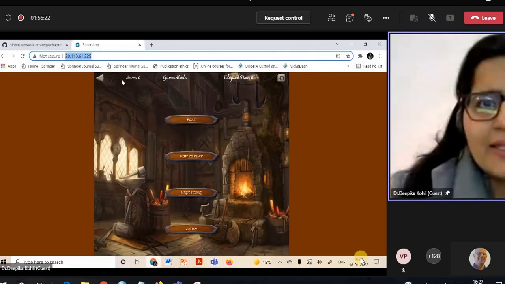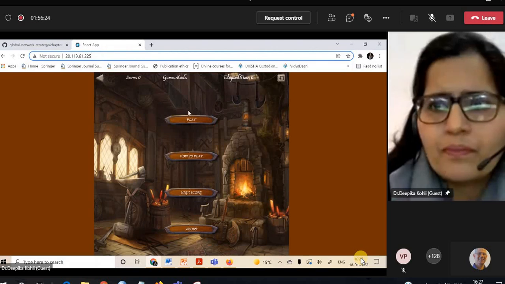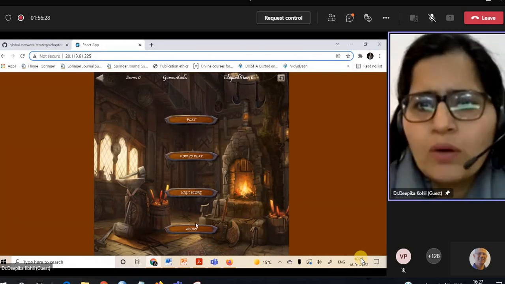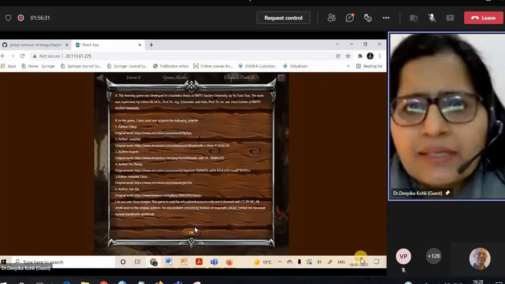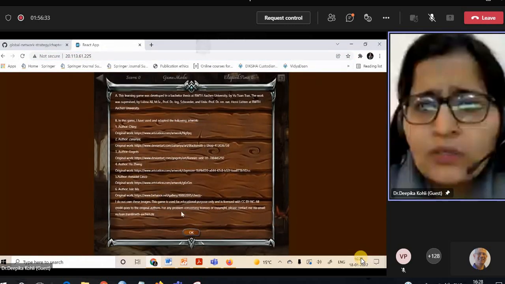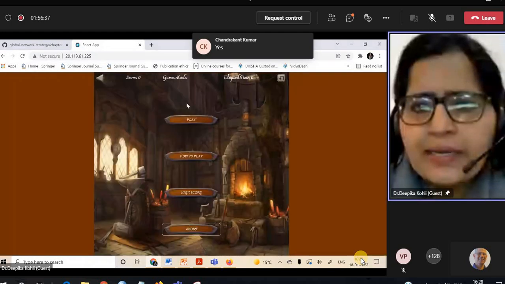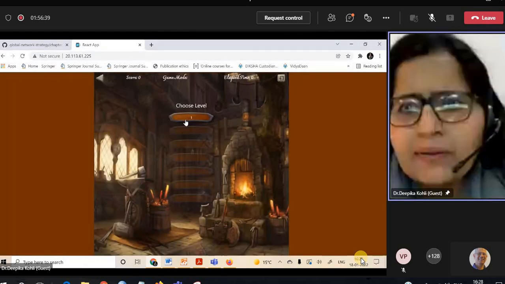So are you able to access the game? This is a play, how to play, high score. This game is basically related to CC, Creative Commons license. How to play, these are the guidelines. You have to click over the play. Choose level 1.